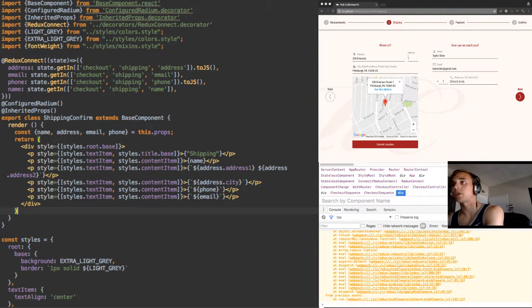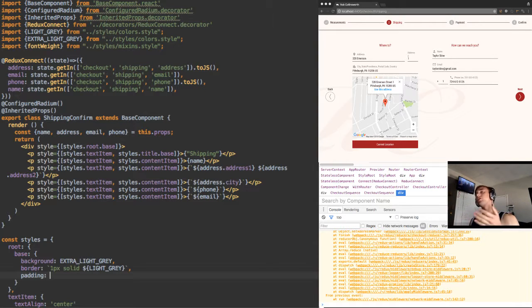So we're going to make a little box. Oh, I'm going to want to add some padding to that box. So let's just do that here. For padding, I'm thinking let's do 36 pixels. So we have this padding, box, bordered, shipping address. Sounds good.